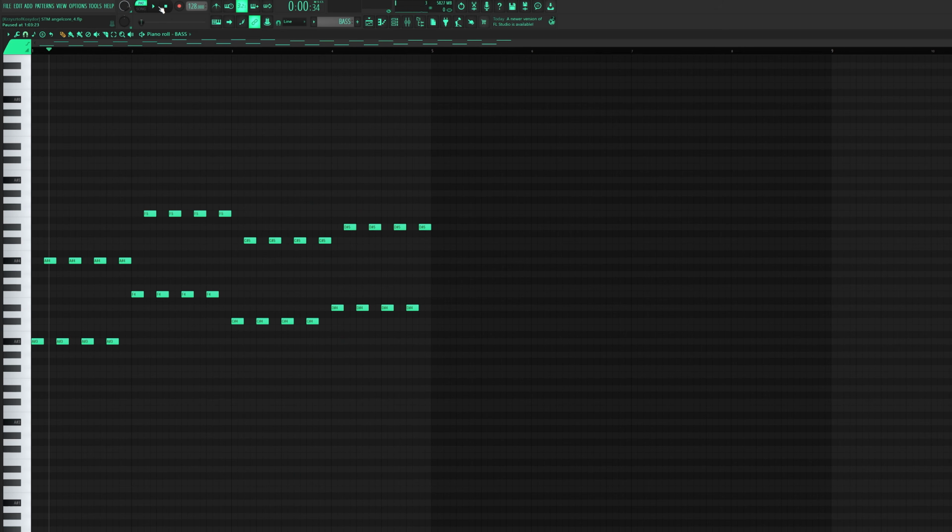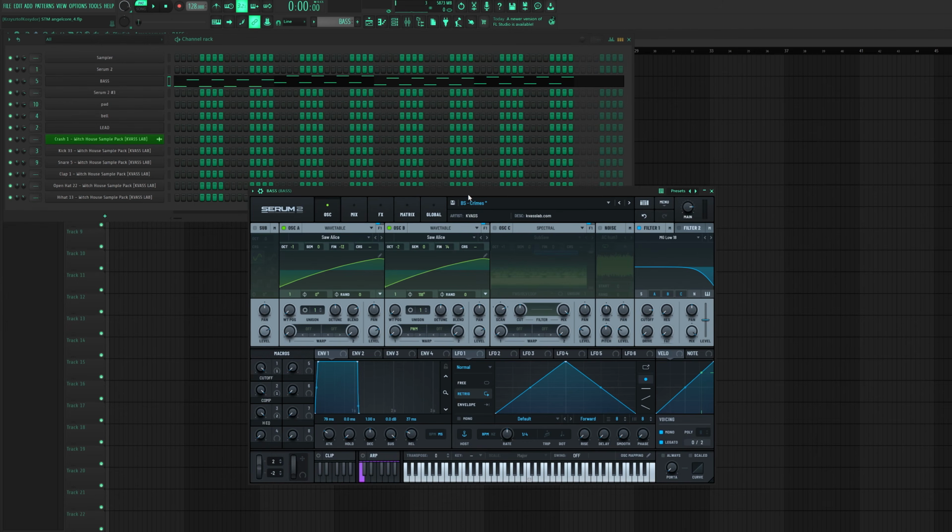It's a jumping bass line where every second hit is an octave up. All you need is two saw waves with slightly detuned oscillators, and one of the oscillators should be an octave higher.